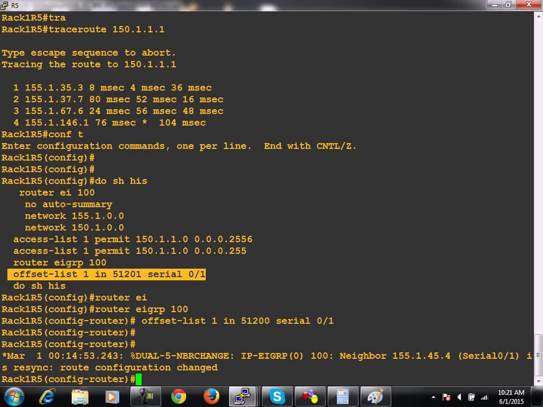So it might be that you have heard before that using offset list we can also achieve unequal cost load balancing, but it is not possible to achieve unequal cost load balancing without using variance.